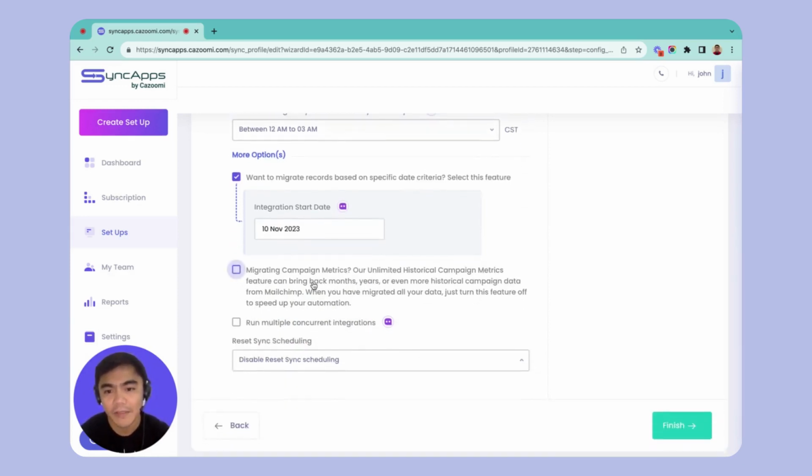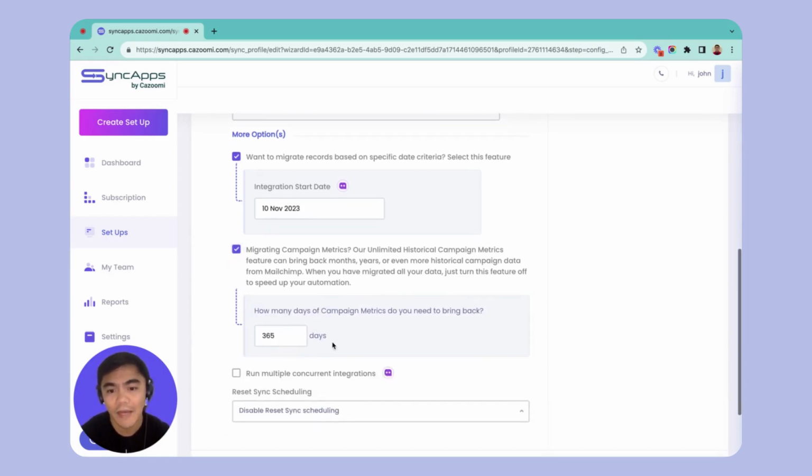And also the migrating campaign metrics. So by default here in SyncApps, we only retrieve campaigns back 30 days. But if you wanted to get the data or information for campaigns that you have sent out more than 30 days ago, like 60, 90, 120 days, or even 1,000 days, this feature will do the magic. So once this is enabled, all you have to do is to specify the specific days here. Then SyncApps would automatically catch those and sync them back into your CRM like Salesforce and NetSuite as well.